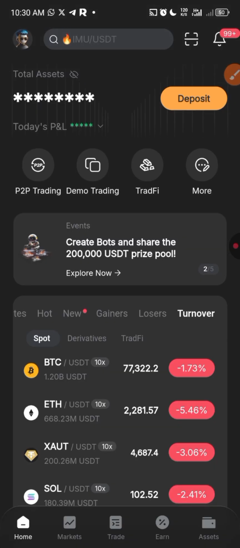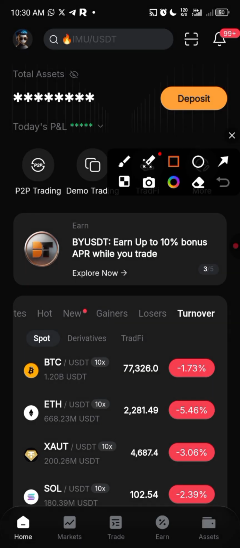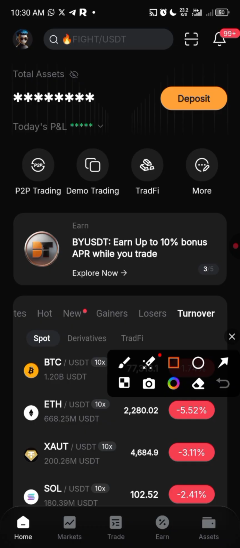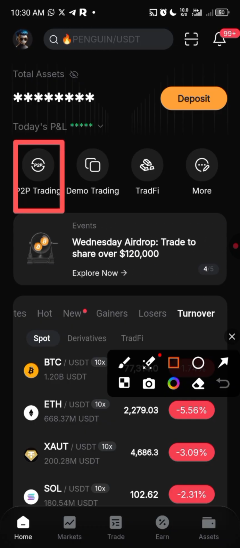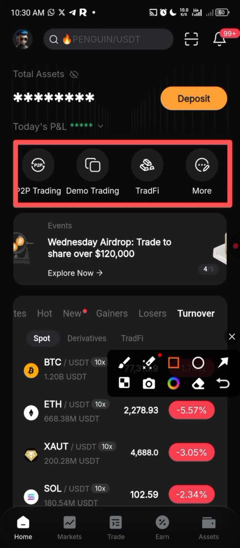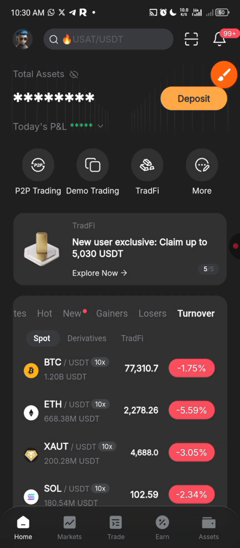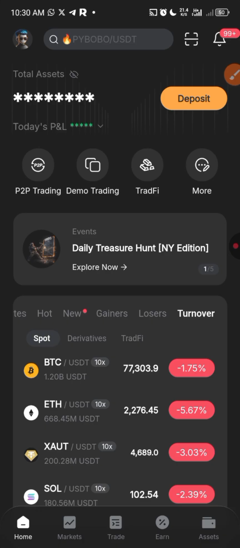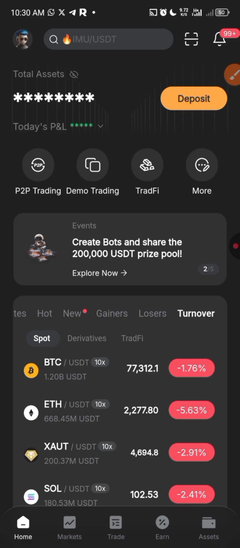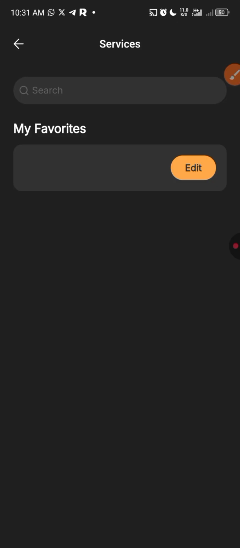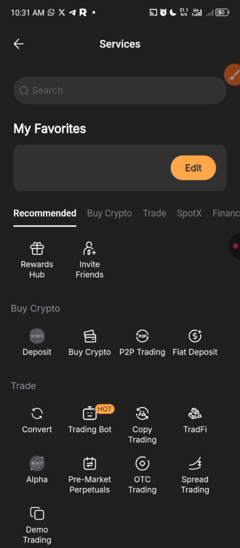Now in this home as well, you can see this is the major place you will be also using, aside from those buttons I talked about at the bottom. What are you going to be using here for? This is where you choose the service you want to perform in Bybit. Now you can see I have P2P, I have demo trading, I have TradeFi, and then I have more. So if I click on this more right there, you can see it's going to load all the services on Bybit. So it's loading the services.